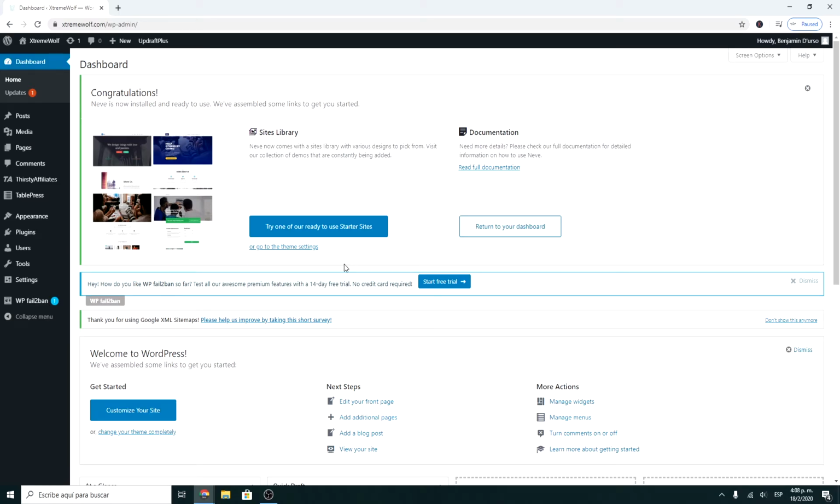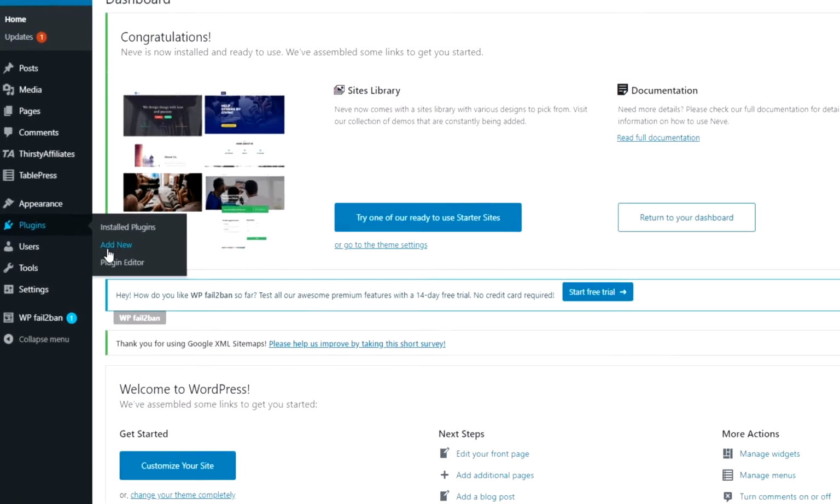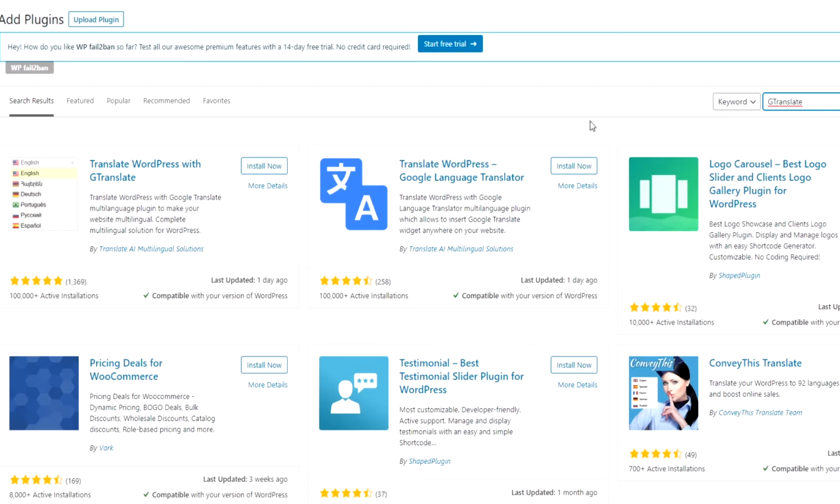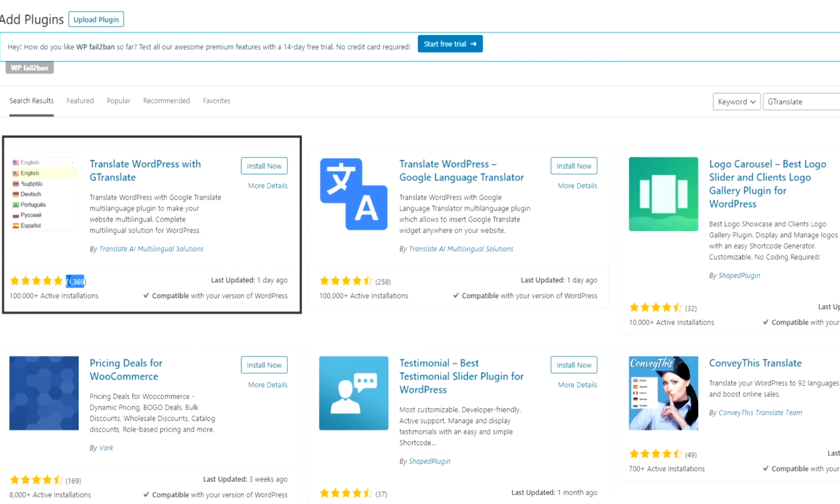In this tutorial, I will explain how to add Google Translate in WordPress easily. The first step is to install the GTranslate plugin in WordPress. There are other plugins, but they are not as good as this one. You can check that it has the best reviews.